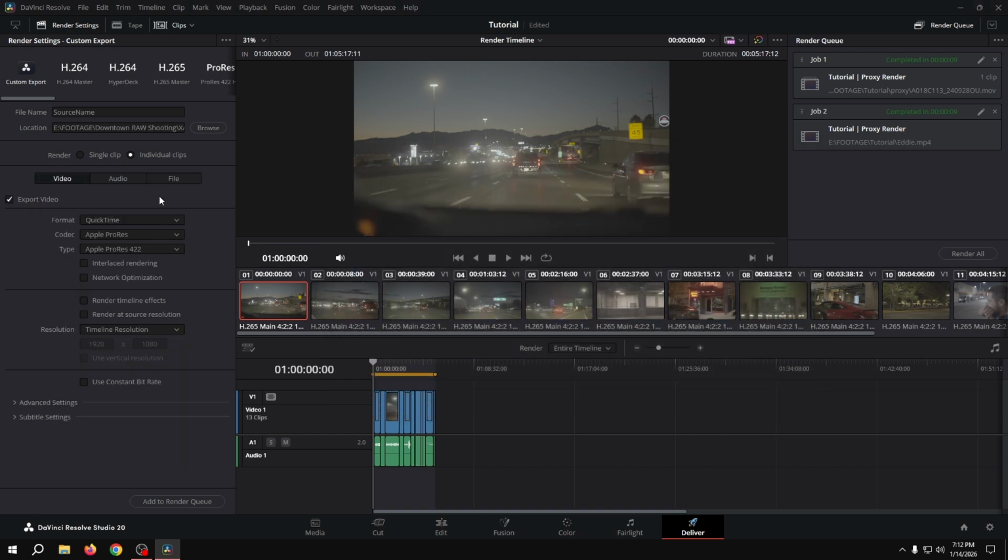Basically at this point, everything's already set up. So from here on out, all we got to do is just click on add to render queue. And once you're ready to go, we're going to go ahead and render it, and we'll just wait till it renders all the footage.